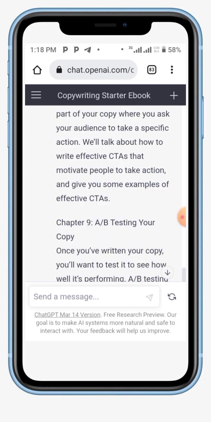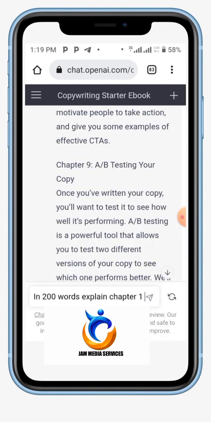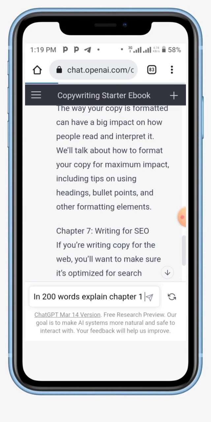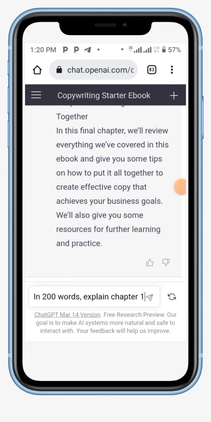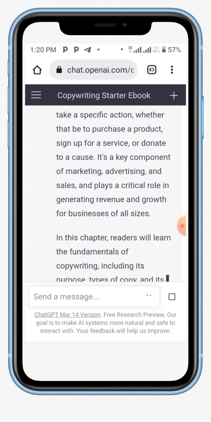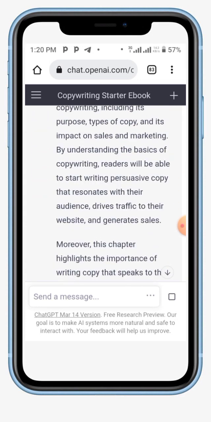Yes, so let me come here and let's say in 200 words, explain chapter 1. All right, so I want ChatGPT to explain chapter 1. So let's see chapter 1. 200 words, explain chapter 1. Then you click here. All right, so chapter 1 was ChatGPT introducing copywriting. Let's see what ChatGPT is going to write about chapter 1.